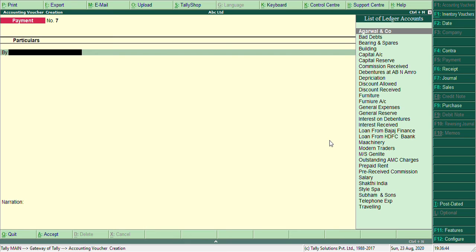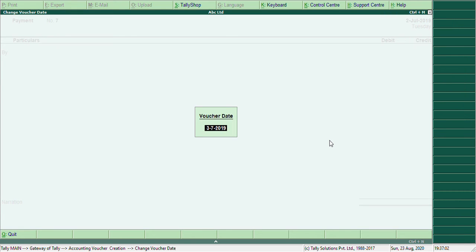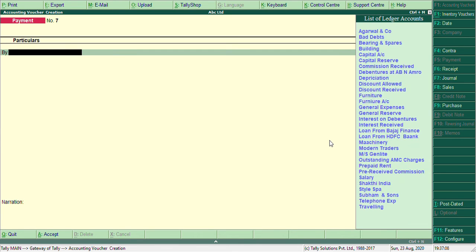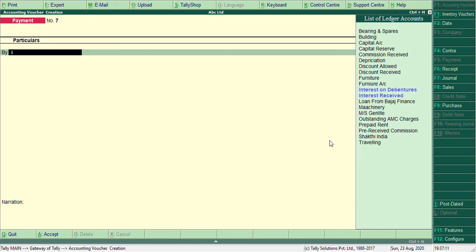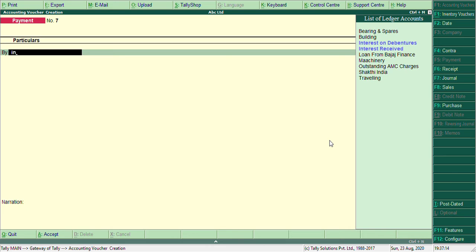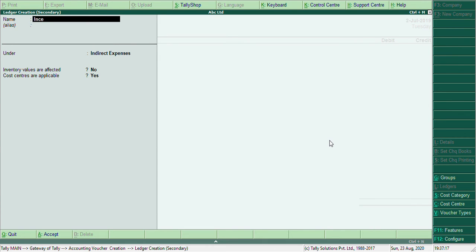So third transaction, paid rupees 550 in cash to Mr. Dave as incentive, dated on 2/7. So to Mr. Dave, incentive has been paid. So it's on 2nd 7. Press F2 and change the date. And here you have to find the ledger for incentive. I think it's not there. You have to create incentives paid, or commission and incentives paid.